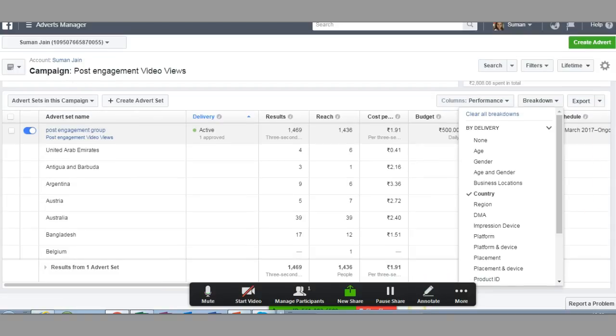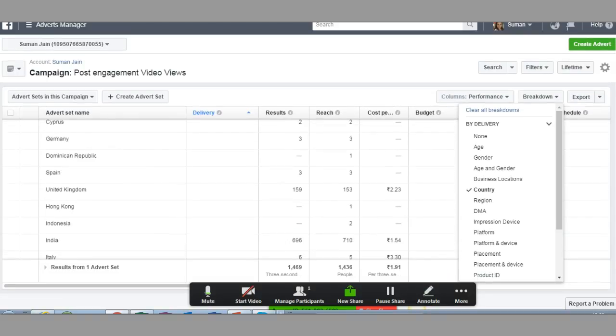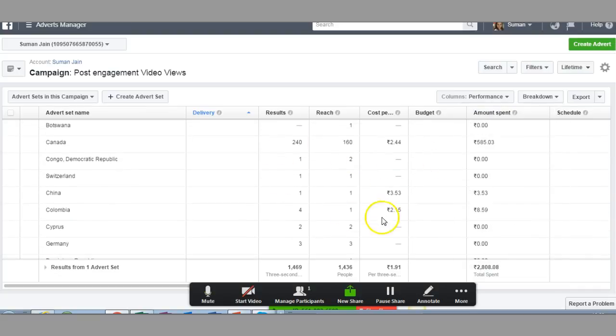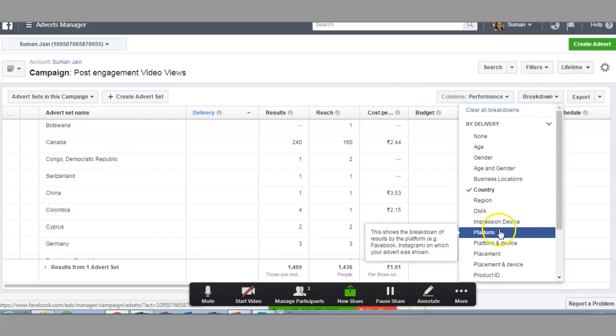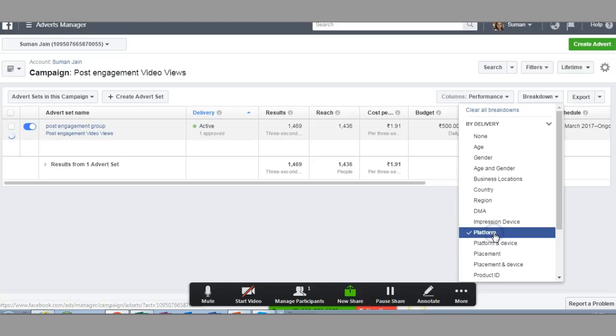So these kinds of advertisements, you can see there are engagements, and so as per this, you need to judge which kinds of countries you need to target and which kind of age you need to target, everything over here, and the placement and the platform.